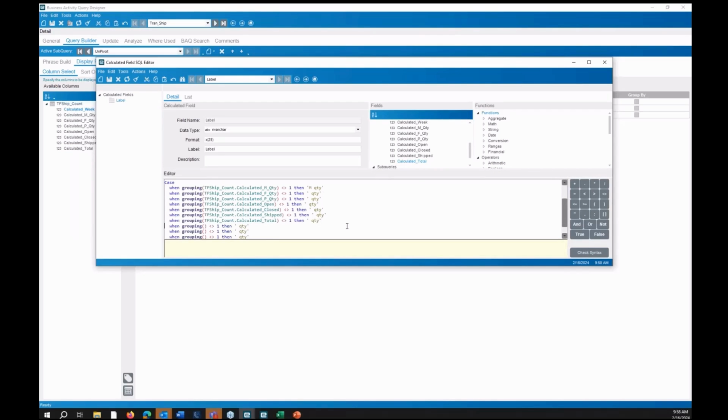We have a couple extra lines. Again, no biggie. I'll just delete those. And then F quantity, P quantity. And then we open, closed, shipped. Oh, apparently I missed total, or I deleted it, one of the two. It's okay. We still have our shortcut in our keyboard. Oh, nope, that's what I did. Okay.